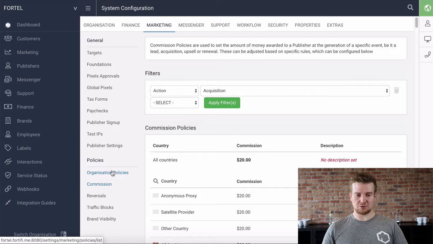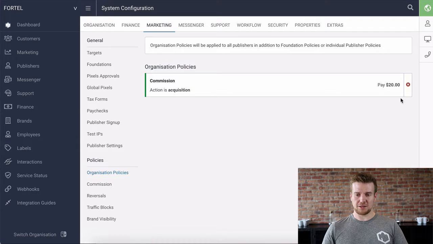And if I now click on my organization policies, we can see that we have an organization policy in here for every acquisition. We're going to pay out $20. It just gives you that baseline standard that every single publisher will meet, unless there are specific commission policies built up against the foundation or that publisher themselves.